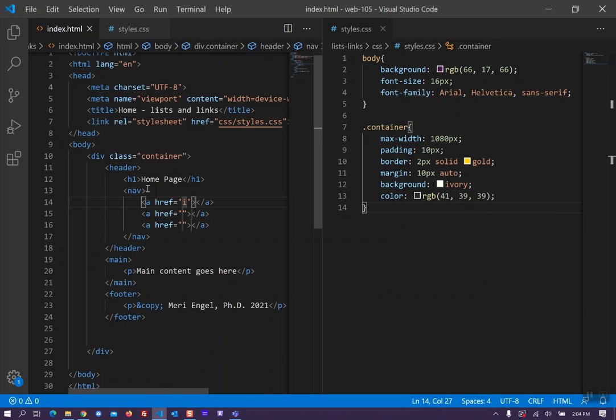So I'm going to have index.html, and that's the address of the page. And then I'm going to name it home, and then I'm going to have lists.html, and I'm going to name it lists, and I'm going to have links.html, and I'm going to name that links. And those will actually show up on the page.